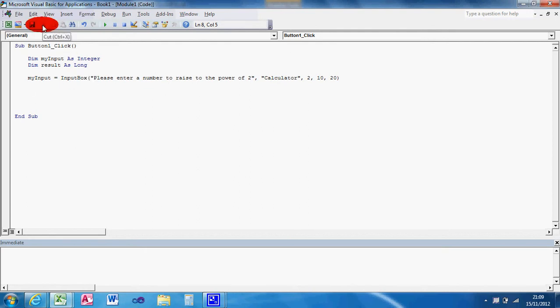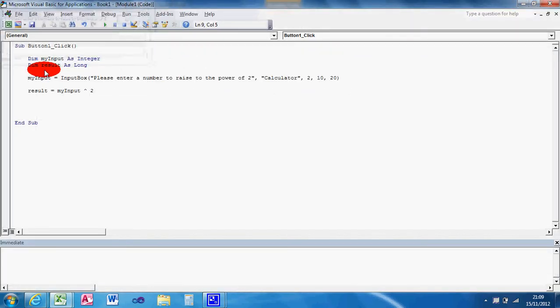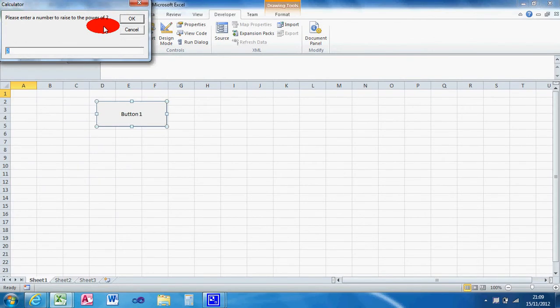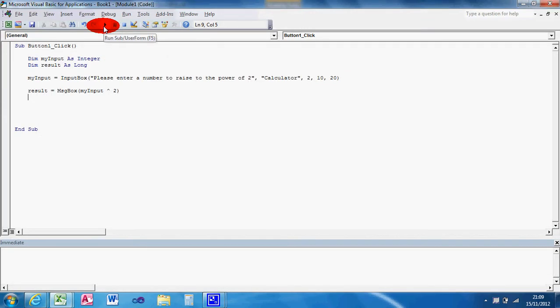So what I'm going to say is result equals my input, and then I'm going to put raised to the power of 2. Okay? So I'm going to raise 20 to the power of 2. I'm going to make it a message box so it pops up. Sorry, I didn't specify where to do the return type. Okay, so let me just show you what I mean. So I'm going to raise 12, 144. Yeah, so 12 times 12 is 144.